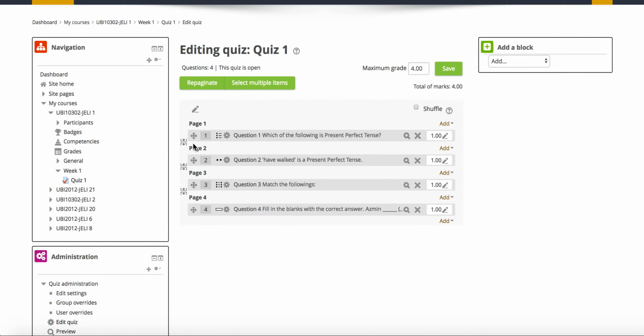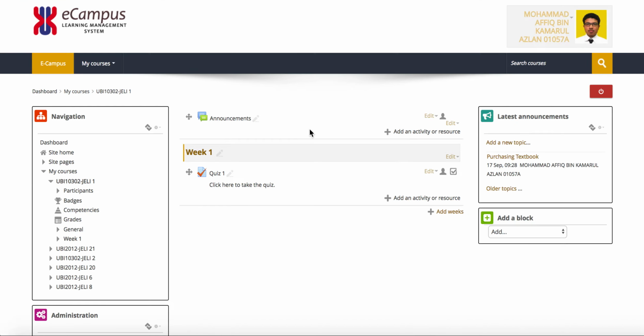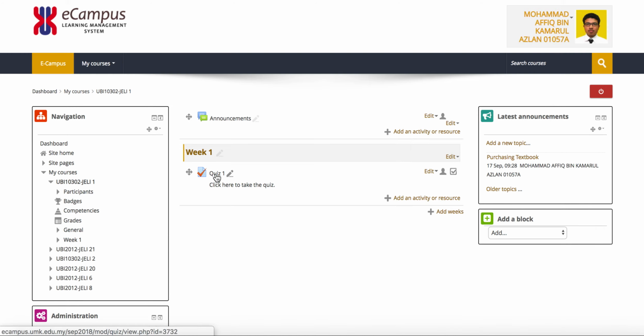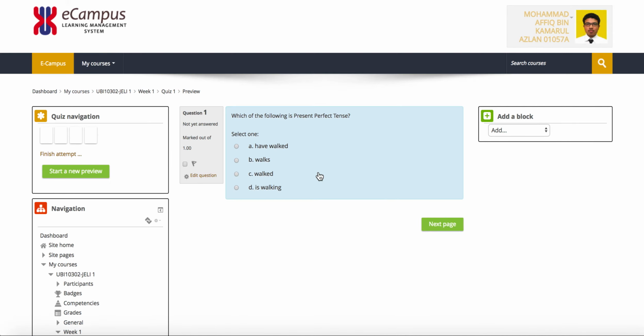So now you can go back to your quiz, go back to the main page of your class and click on quiz. So now that your quiz is ready, you can go and click preview quiz now. So see, you have your questions here. So just now we set 1 page 1 question, so that is why here you have 1 page 1 question. You can also have all questions in 1 page. So let us try to answer this question.